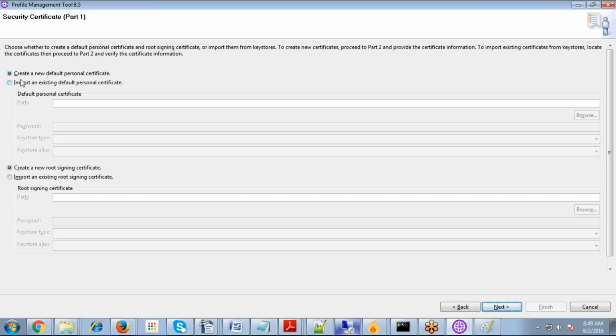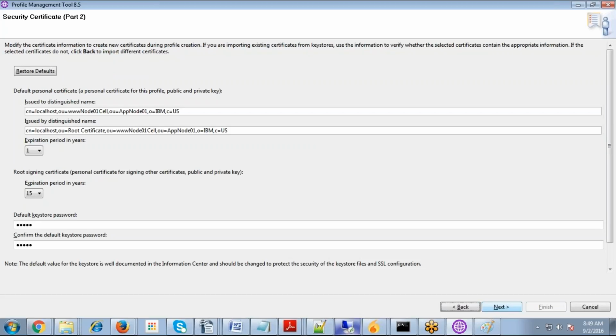So when you create the new profile, it will create a new default personal certificate. These certificates are going to be used at the time of federation of this particular server with the deployment manager, or if you want to provide security levels, at that time personal certificates will appear. So in general we are going to check with these things. These will be created automatically in the background. So leave it as usual.